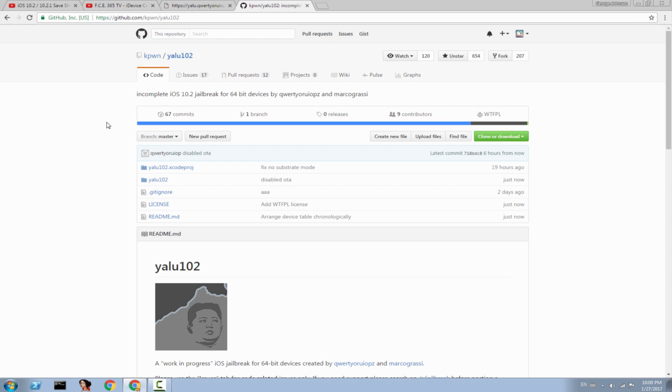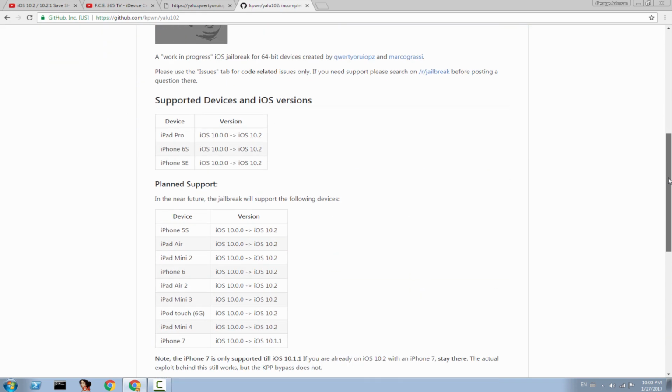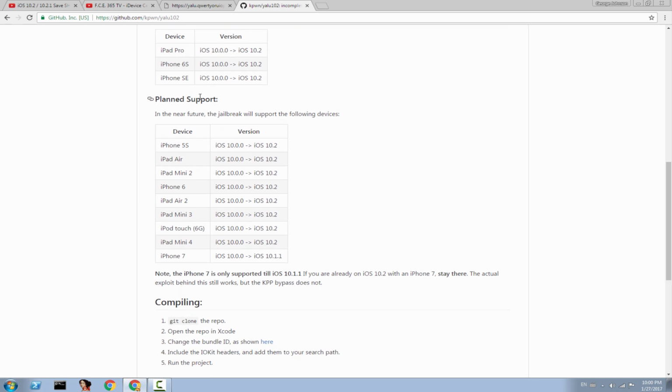But here on the source code on GitHub, look, Desco made a table with the supported devices and the planned support in the future. And as you can see, iPhone 5S will be supported from iOS 10.0.0 to 10.2. So if you are in between, and also if you're on 10.2, it will work.